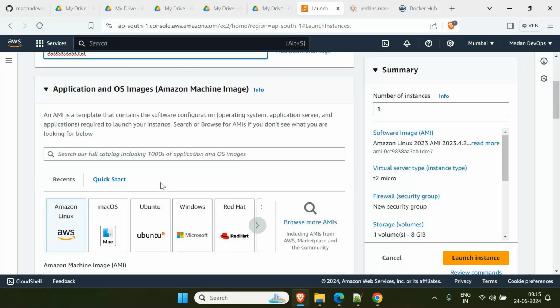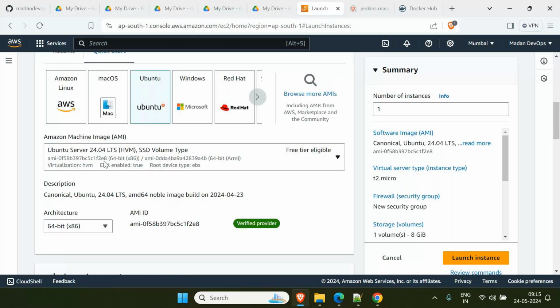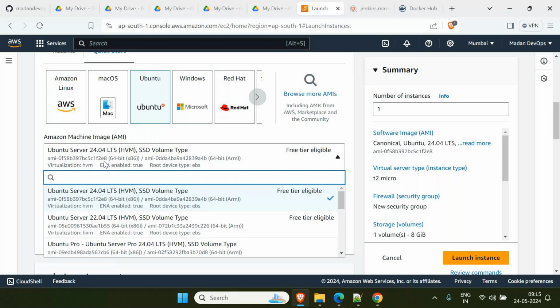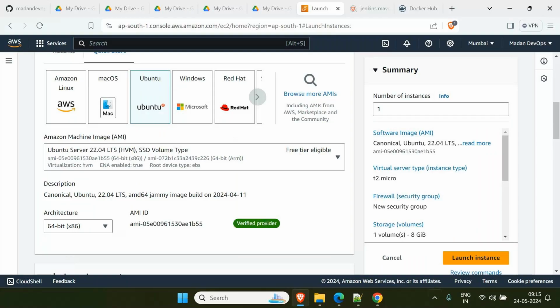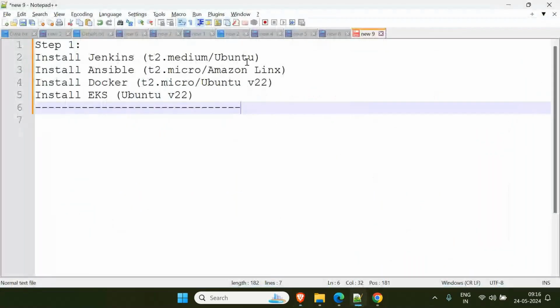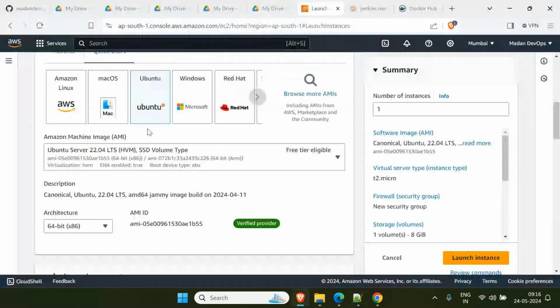But for Jenkins, you can take Ubuntu. If here it is 24, you can take 24, no problem for this, because we are not going to run any commands in this. Even 22 is no problem. You can take any of them, because anyway, I'm going to create 3 Ubuntus. Let me create 3 at a time, but one I require medium. Then I will create Jenkins separately.